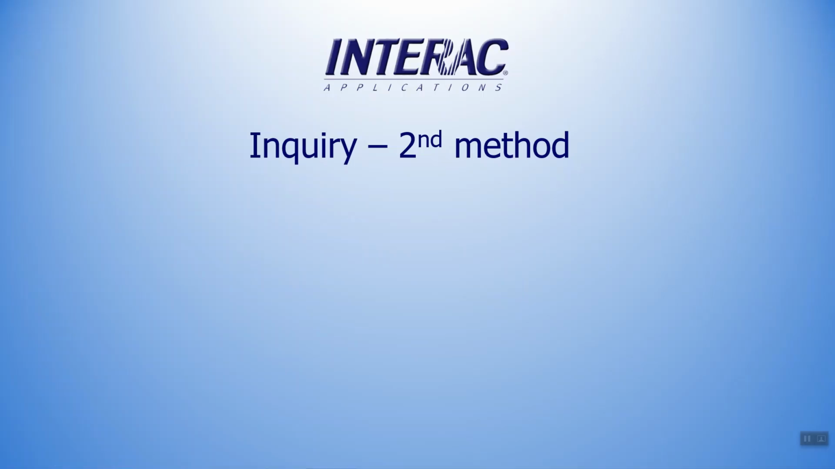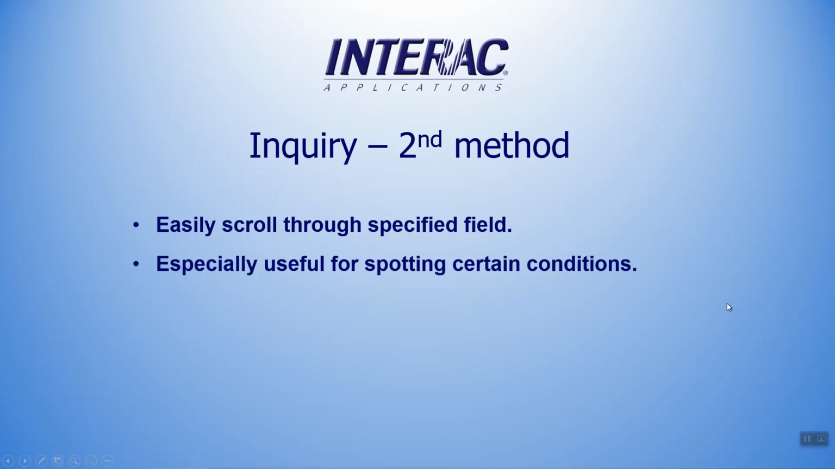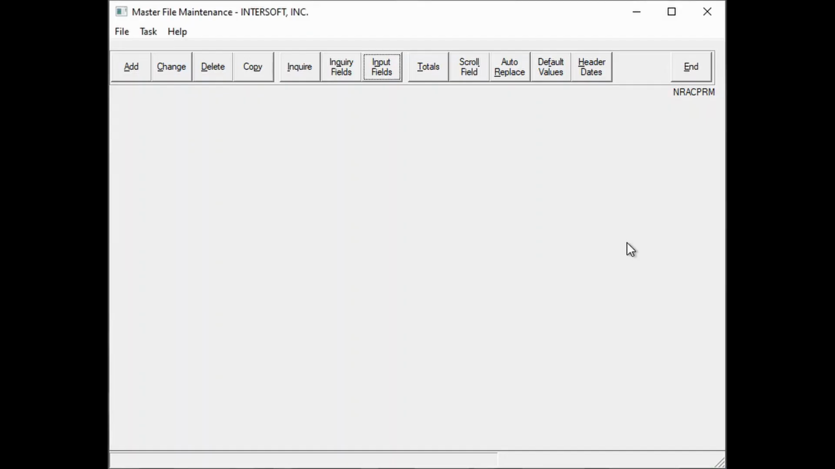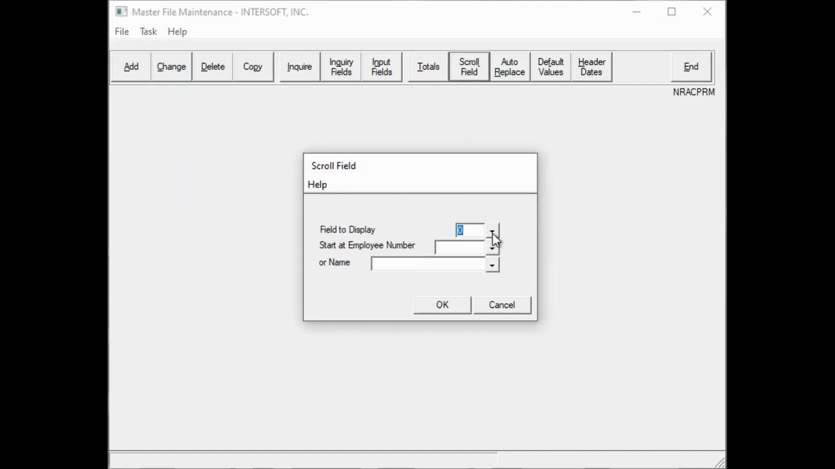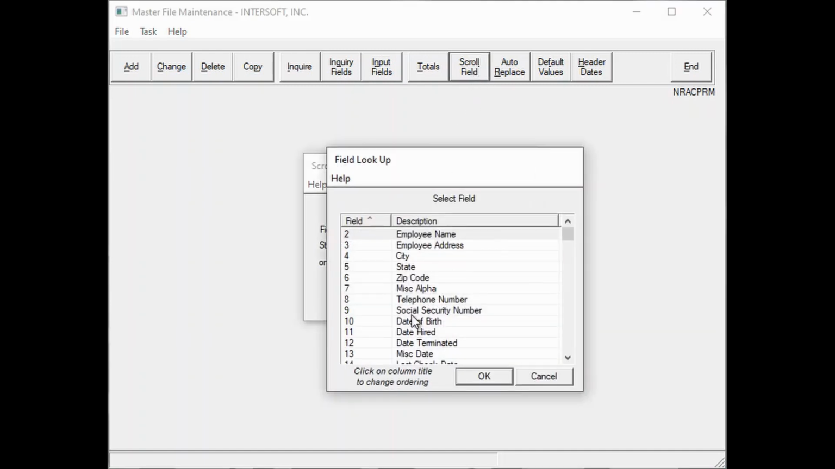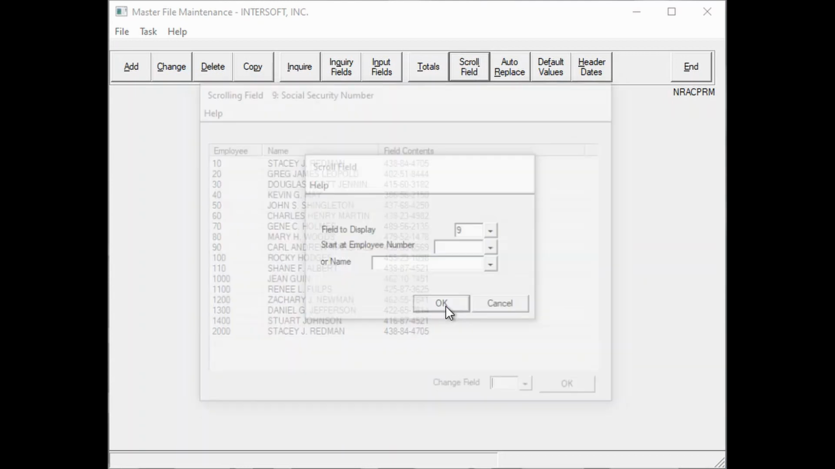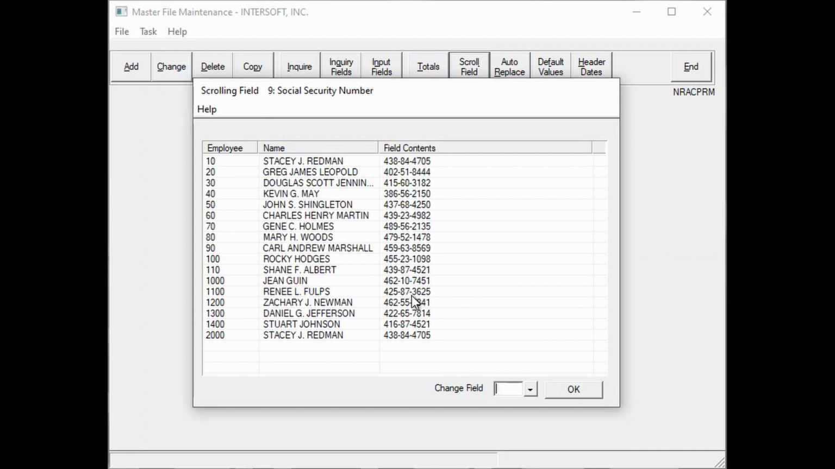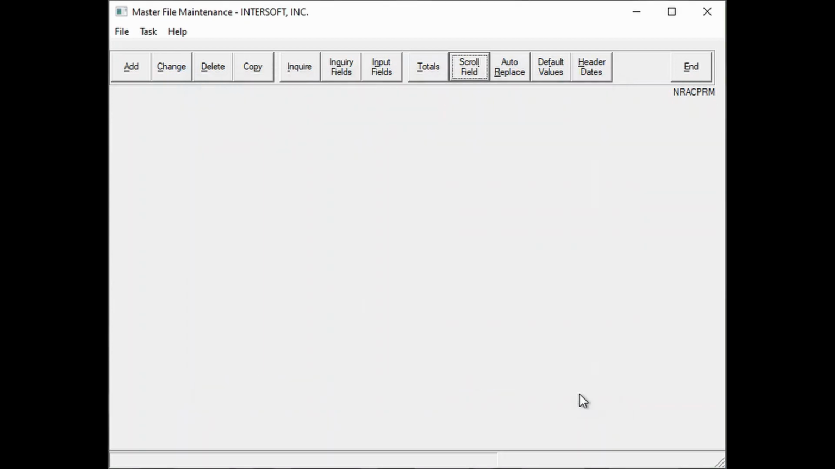We are now going to look at our second method of doing an inquiry from within Master File Maintenance, and that is scrolling. We can easily scroll through specified fields, and this is especially useful when we're trying to spot certain conditions. To scroll, we click on the Scroll field, and I'm going to scroll through Social Security number. This is something I like to do at the end of the year, and we can double check and make sure that everybody has a Social Security number properly filled in. Or we can pick any field we wish to scroll through.